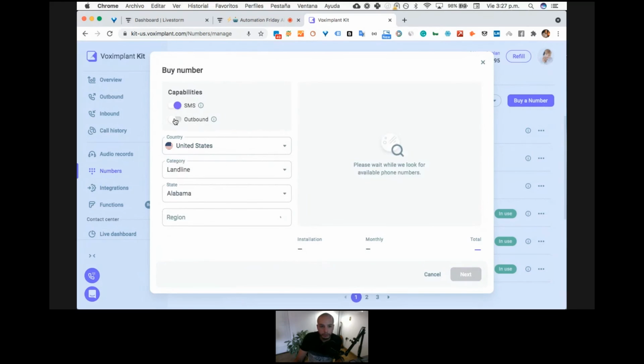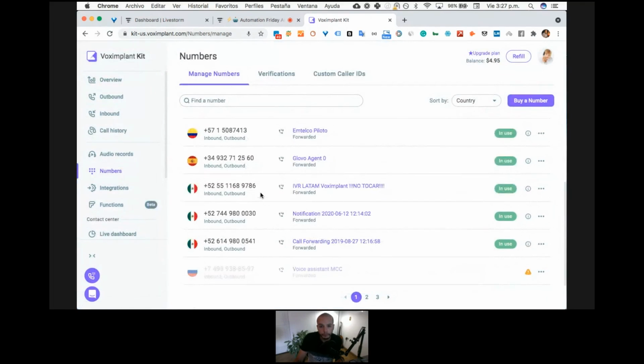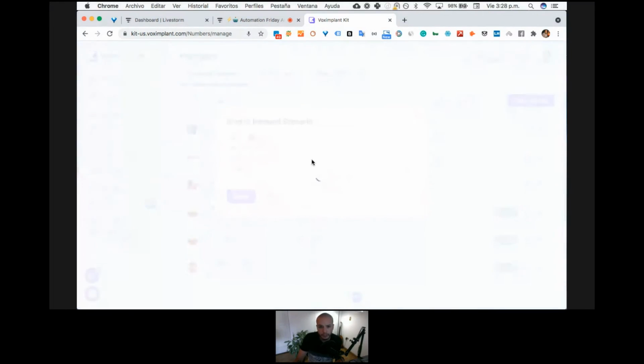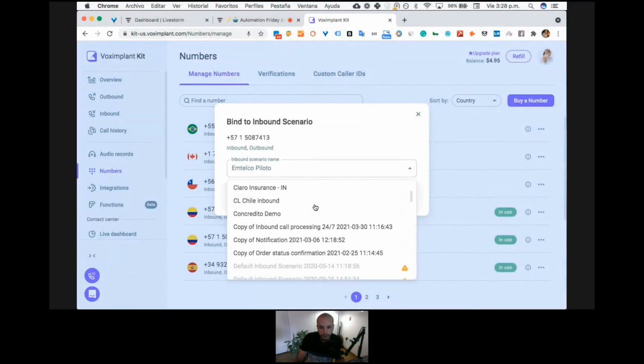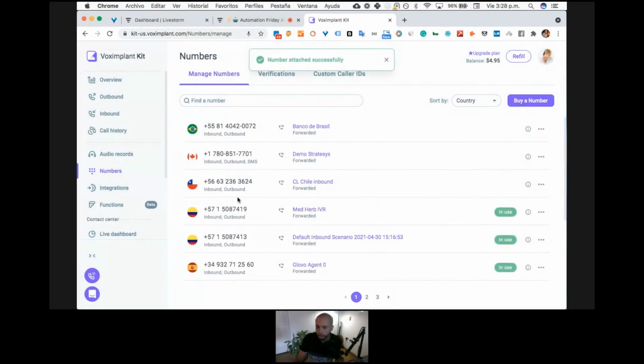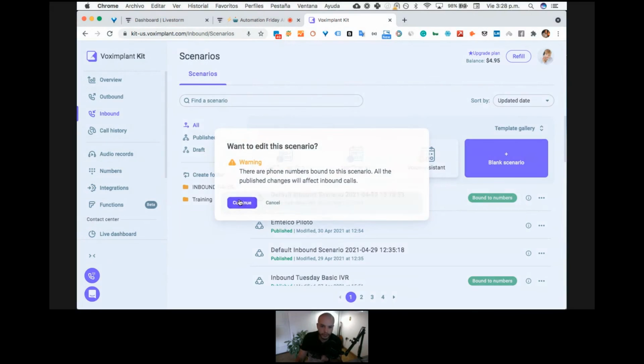You can also buy phone numbers that are SMS capable. You need to buy one of these if you want to send an SMS in the scenario. So this is really important. Now I have some numbers already in my account. I'm going to just unplug one of these to connect it to this new scenario that we just created. Okay, I just related that phone number to my default inbound scenario that I created today.